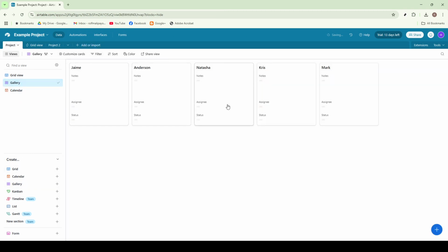That's pretty much it for managing views in Airtable. You've seen how to navigate, switch, and customize views to make sure your data is presented exactly how you need it.